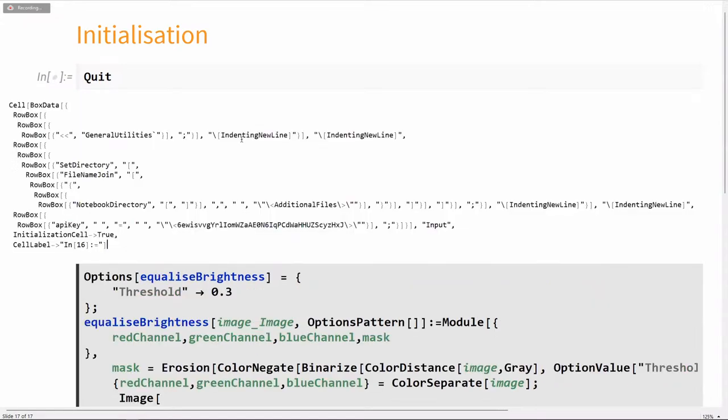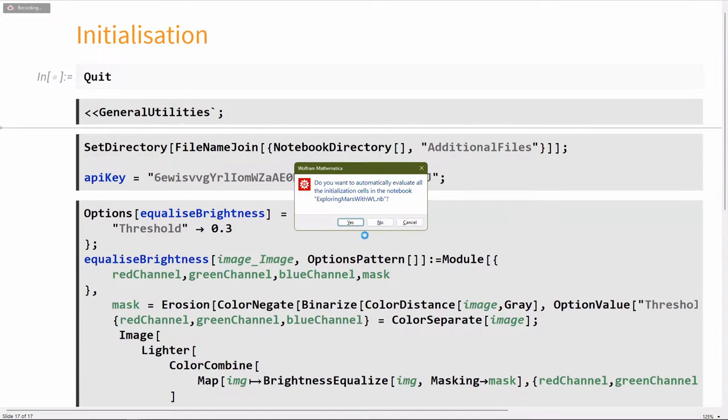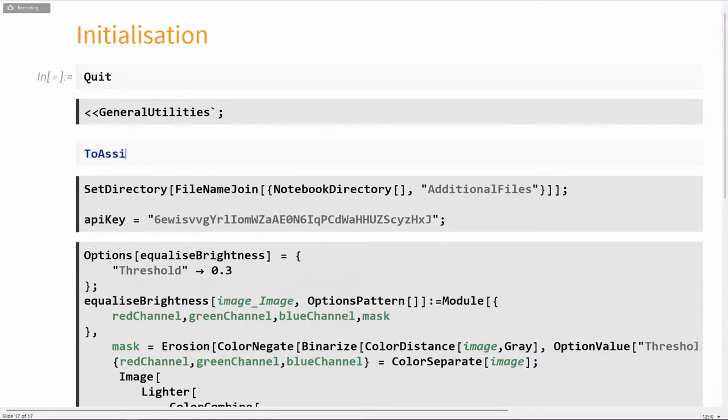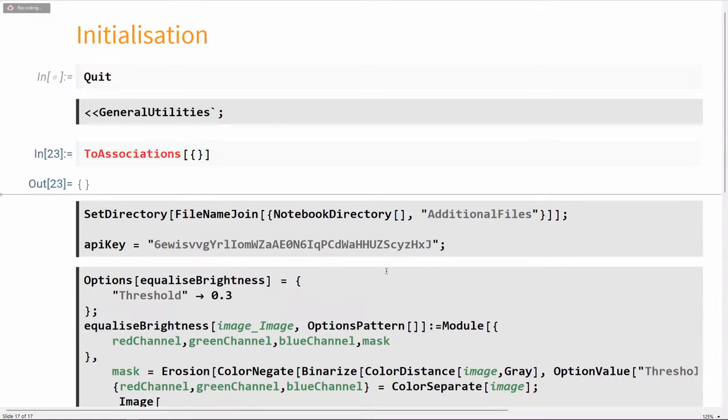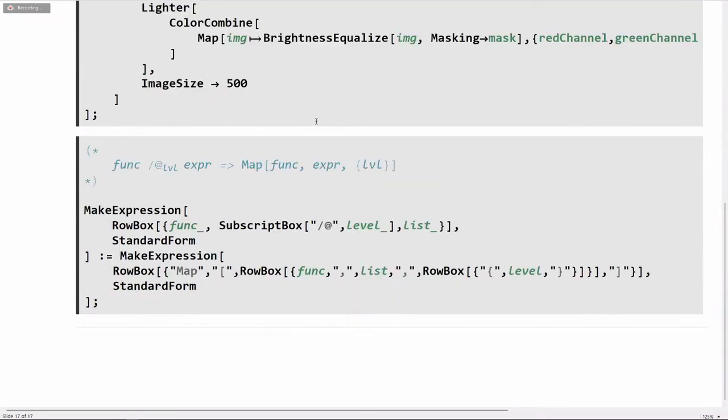So what we'll do is do one of these, and two. Okay, there we go. So now we can go back.